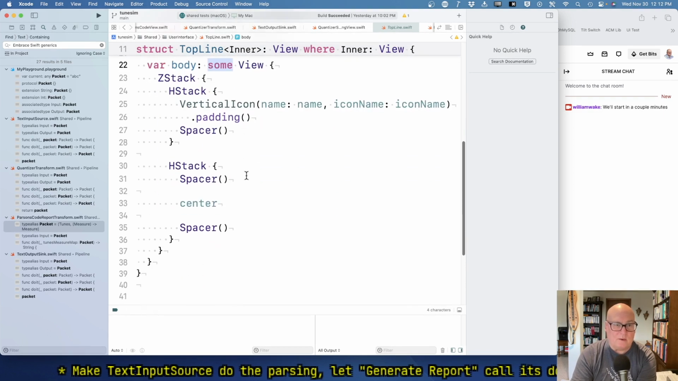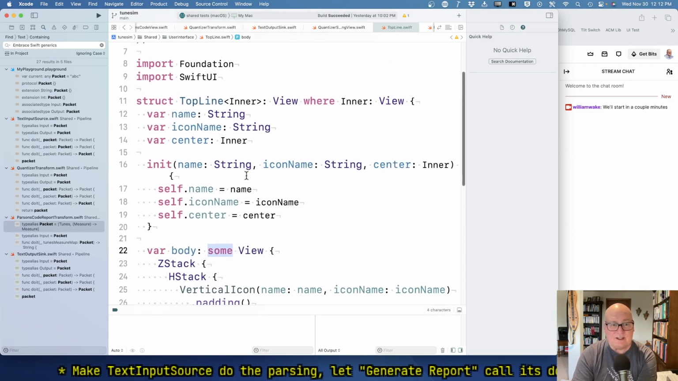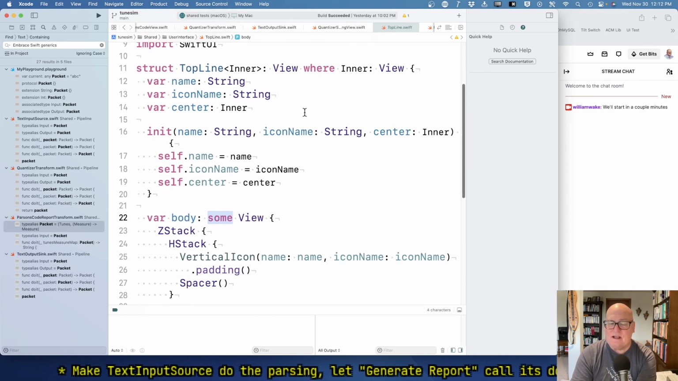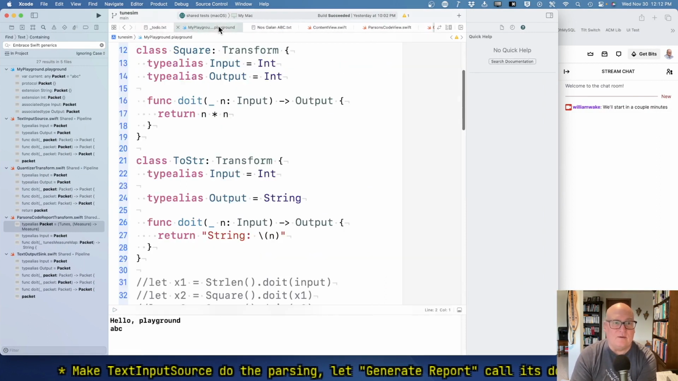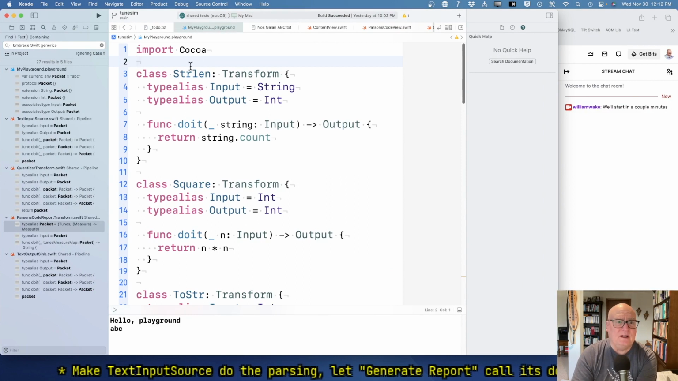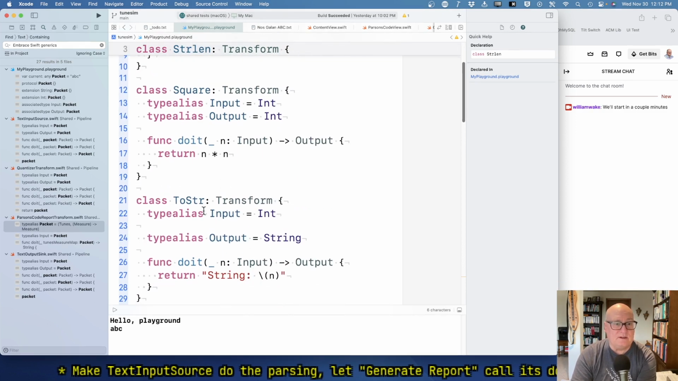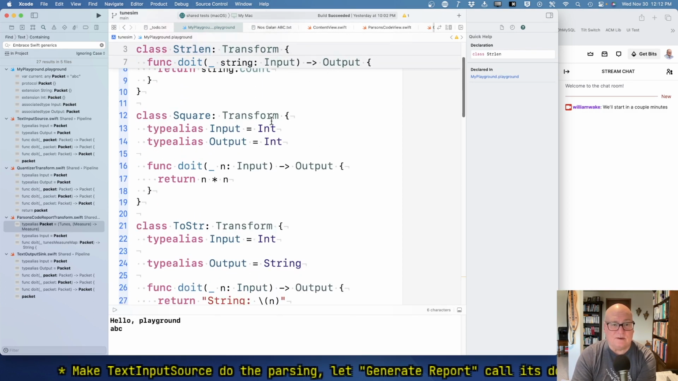Now, the wall we hit was we can't call our doIt function because it just doesn't have enough information. So there seems to be a way around that based on these talks I looked at. And we're going to see if I can replicate our situation in the playground and go from there. Okay, so I made up 3 functions. StringLength is a transform from string to int, just counts them. Square is int to int, squares them. And then toString converts int to string. So that's kind of like our analogy of all the different pipelines.